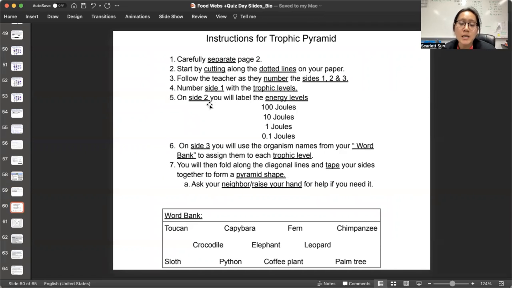So you're going to put those numbers right above where the title already is for each of those sections. On side 2, we're going to label the energy levels. So we're using joules here because joules is a measurement or a unit of energy. And we're going to start out with 100. These are still easy numbers, so you can still work with them in your brain and understand that they match the percentages. But technically, you could use any number.